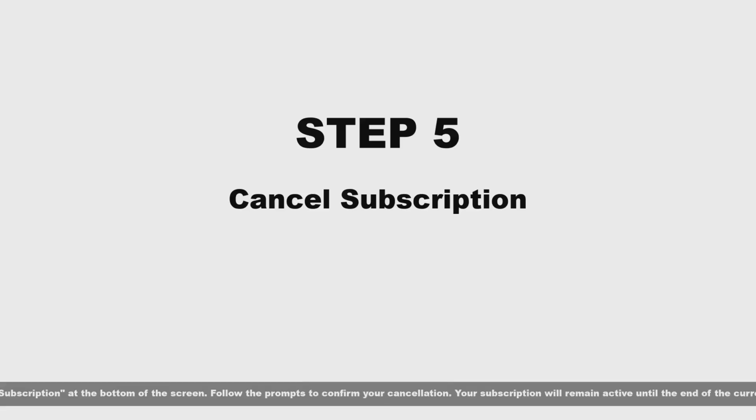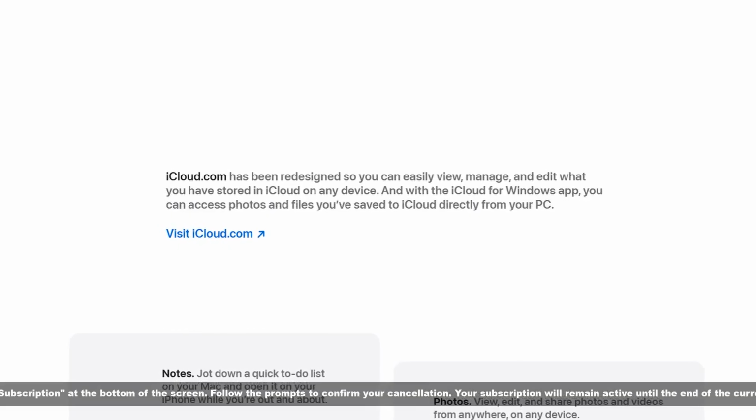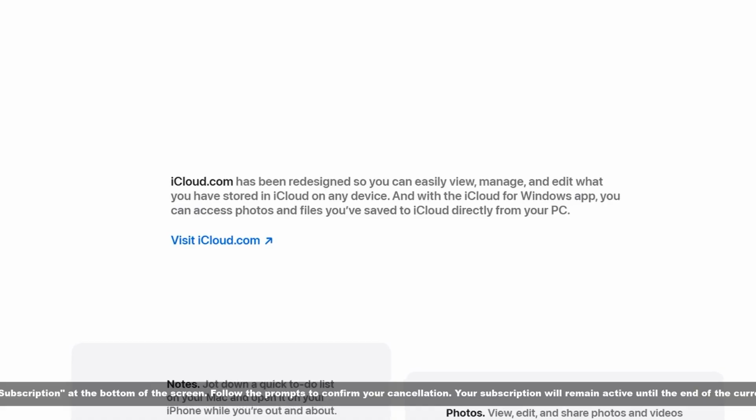Step 5. Cancel Subscription. Tap on Cancel Subscription at the bottom of the screen. Follow the prompts to confirm your cancellation. Your subscription will remain active until the end of the current billing cycle.